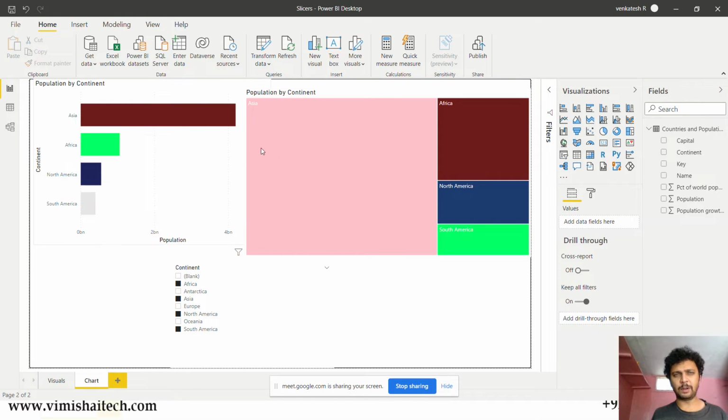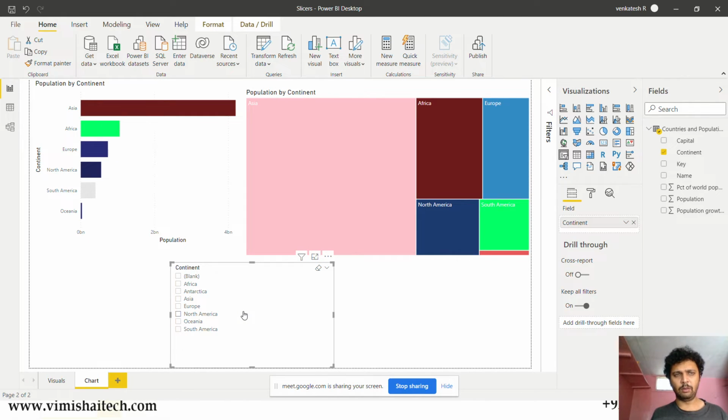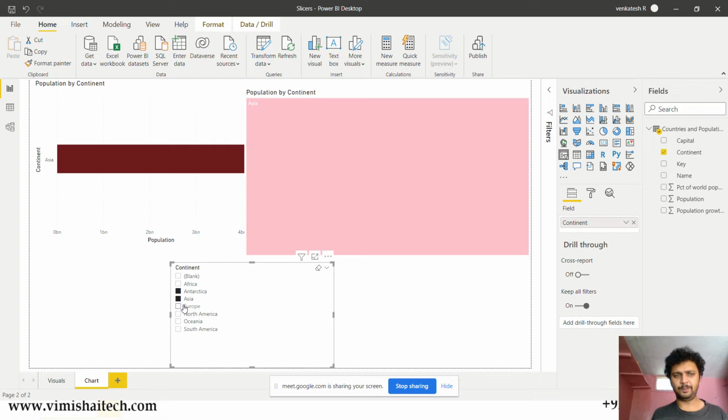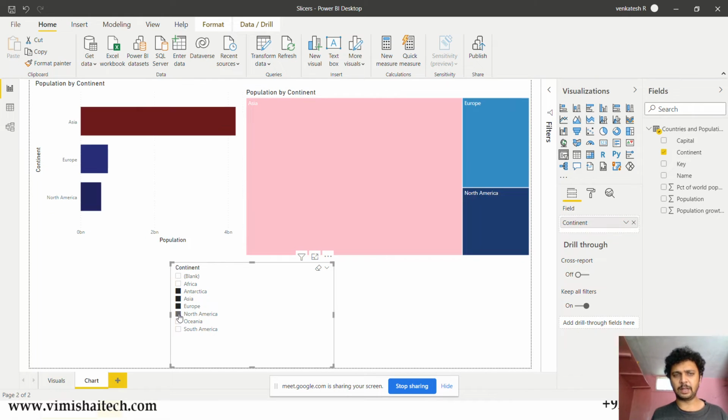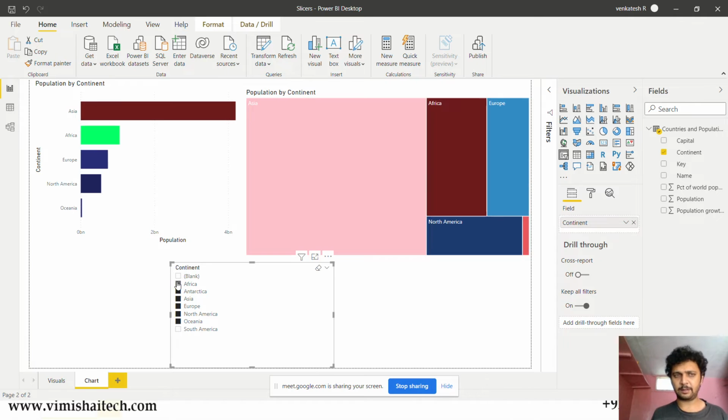So if you want to represent the same colors, decide on the colors and choose the same color in both the windows. Okay, now all the filters are being moved. So this is a slicer. If you make some changes over here, it will only represent that data. That is the slicer.